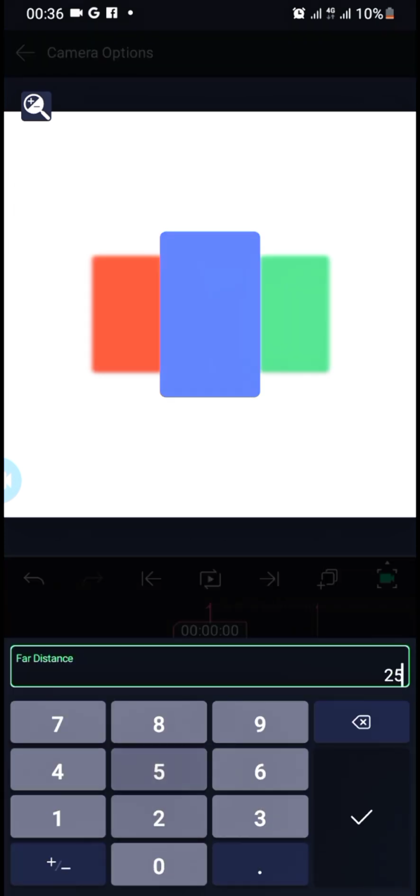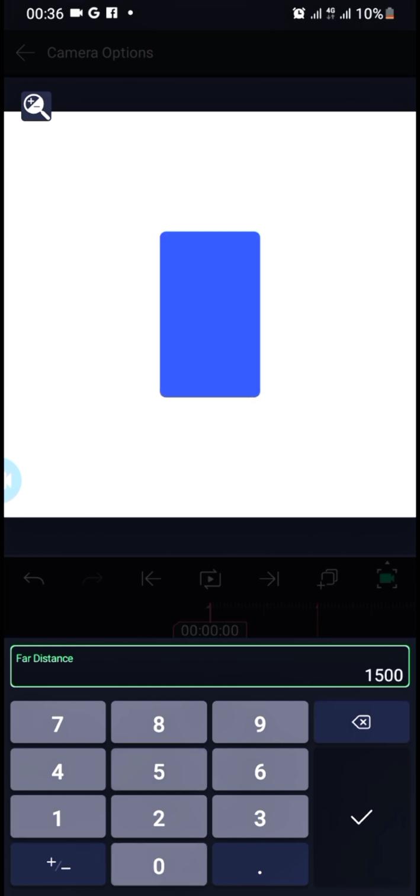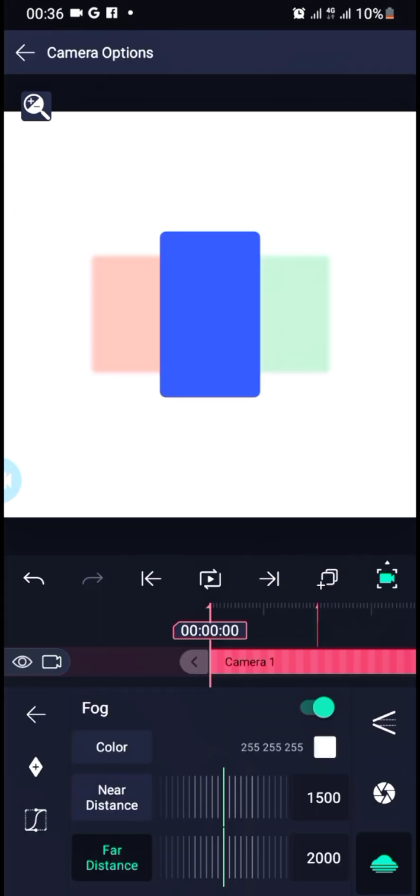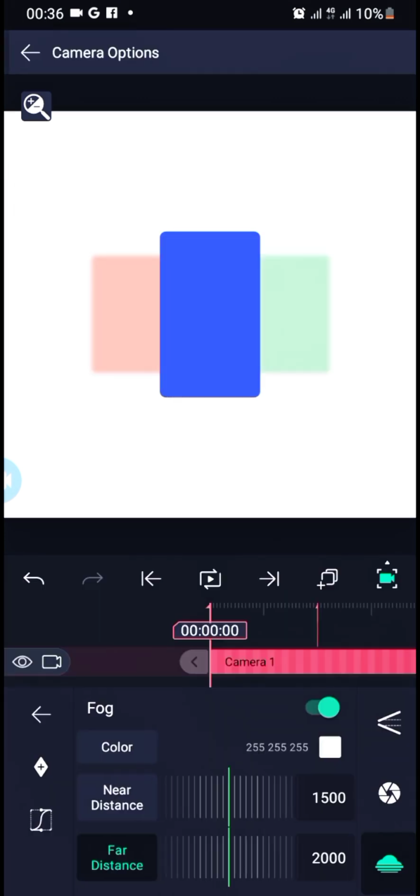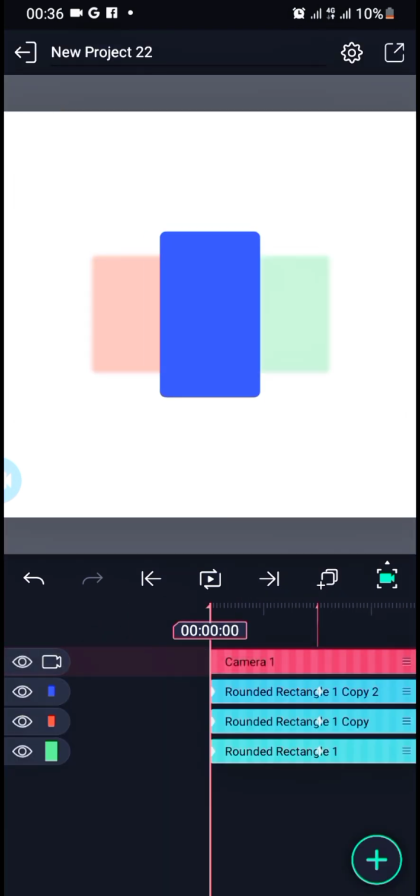Now for the far distance, let me do like 2.5 or 3,000. Let me check 1.5. Okay, to totally take these ones off. All right, so let me leave it at 2,000, so that we want to be seeing them, but not very much. All right, so this is it actually. I'm still learning how to use this fog. I'm not very perfect at it at this point.